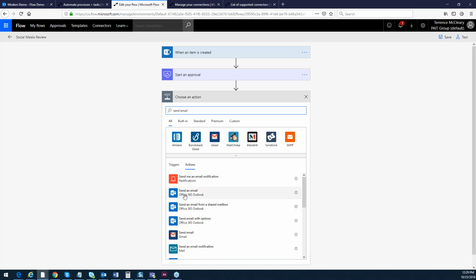Okay, so I'll say send an email. And notice there's 3 that say send an email that are all Outlook related, right? So one says send an email. One says send an email from a shared mailbox, and the other one is with options. Now the with options is so that you can have actual buttons like a survey kind of for your email. But the other 2, I mentioned already that this flow runs underneath my name.